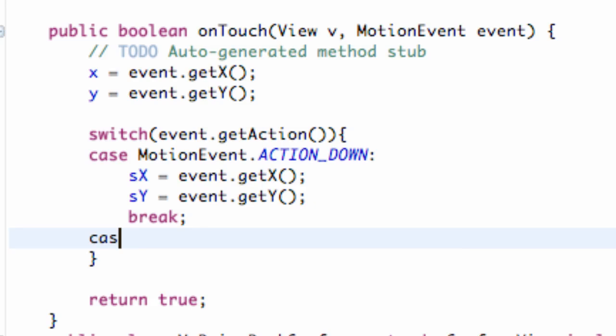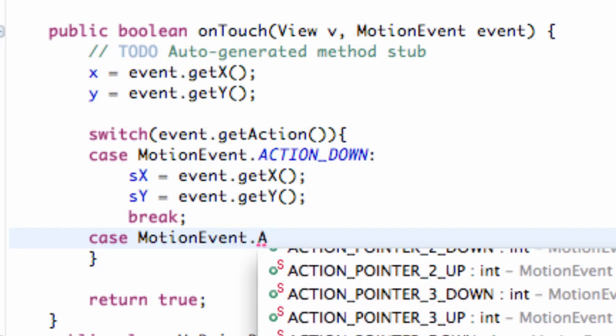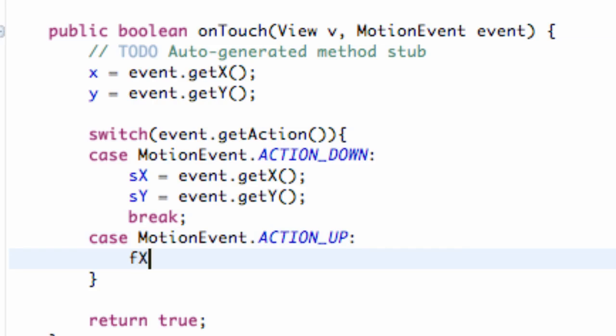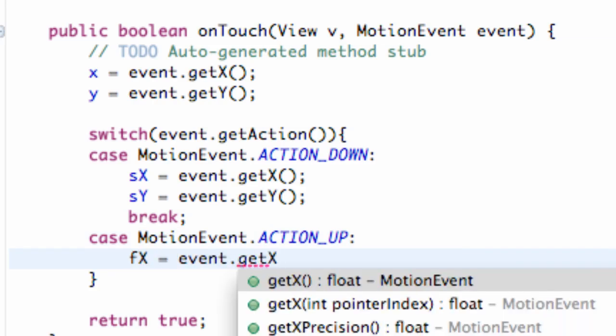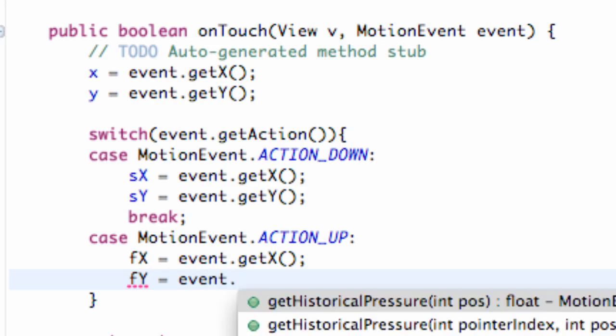And then we're going to set up our other case, which is going to be the release. So we're going to say MotionEvent.ACTION_UP. So type that out, and that's when we're going to let our finger off of the screen, and then we're going to set up our final X, and this is going to be again event.getX. And our final Y is going to again be event.getY.